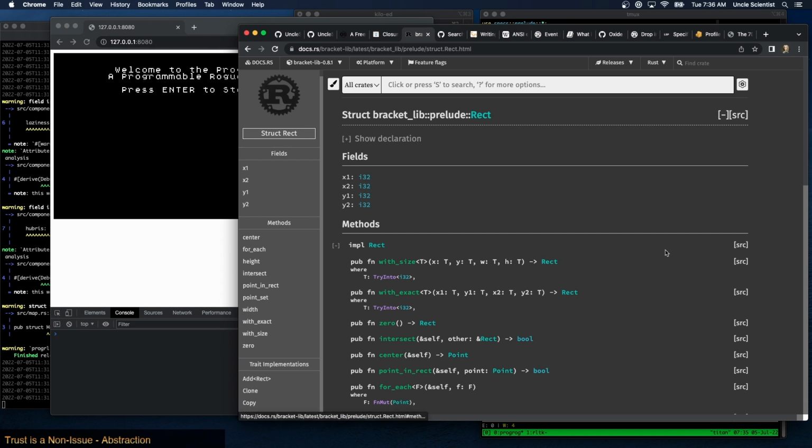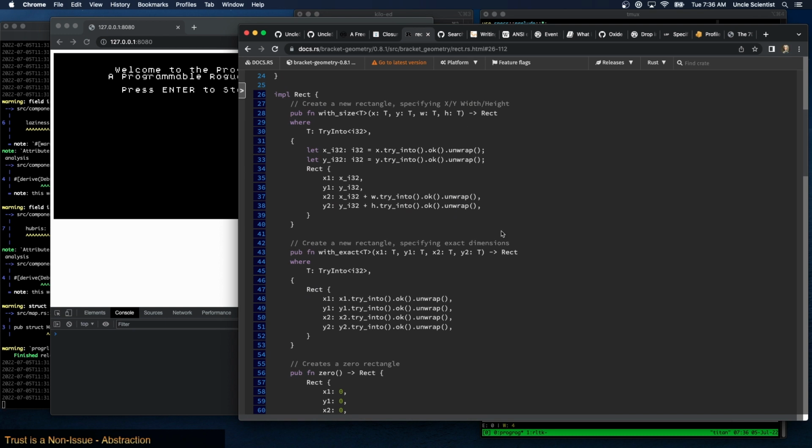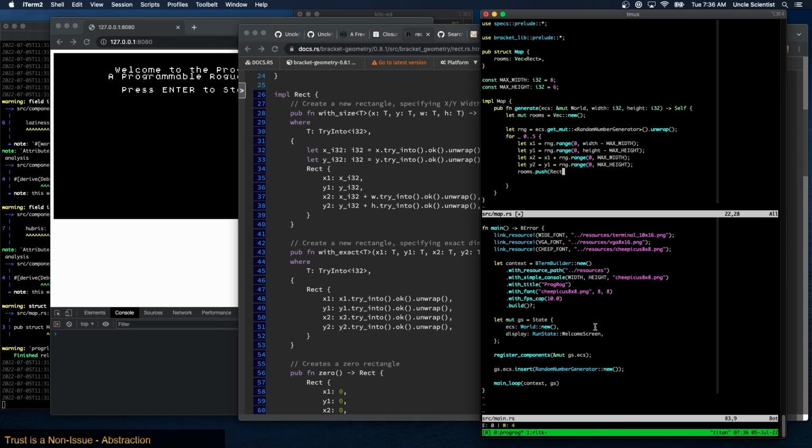Right? Or is it just rect with size? Yeah, okay. So we can get rid of this and that, and we can just say push rect with size x1, y1, and then this is just width, and this is height. Like that. And then just return self rooms.